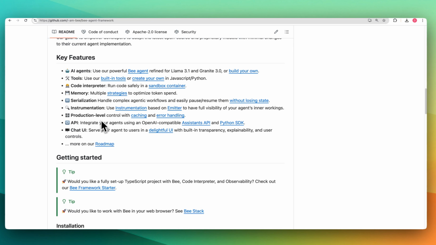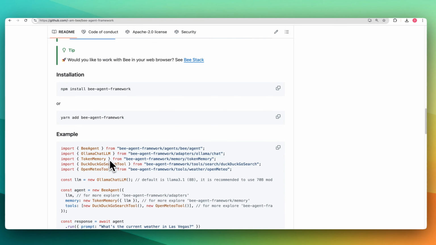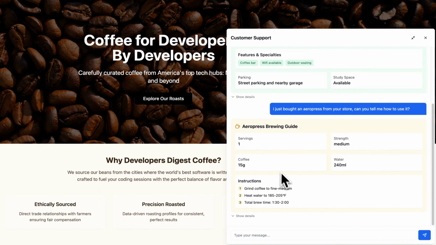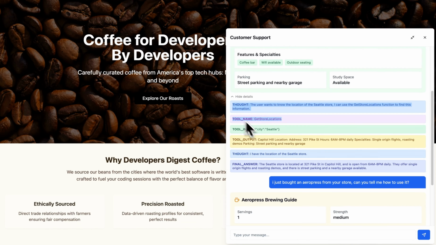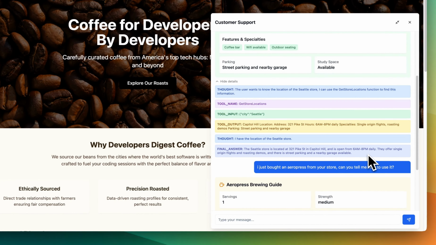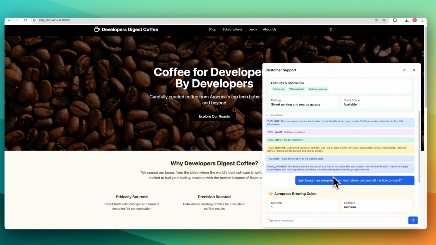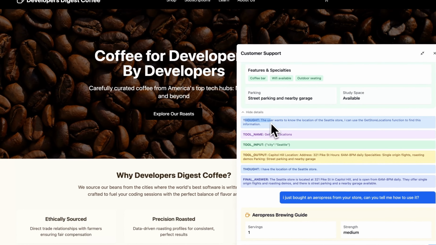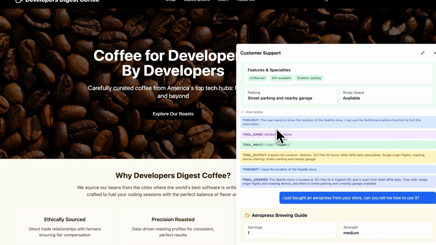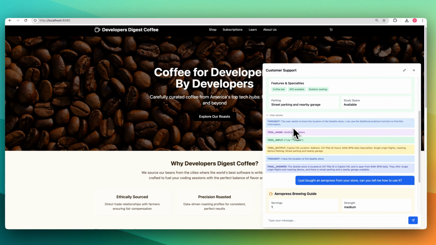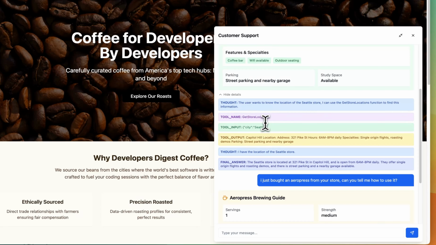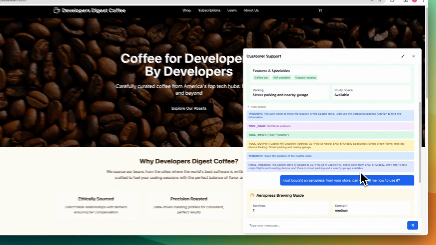And that's one thing that I really love about this framework. If I look at the example that I have here, I built out this capability to see all of the details of what is happening before it gets to the final response. Here we see that it has a thought: the user wants to know the location of the Seattle store. I can use the get store locations function to find this information. Then based on the tool name, we're going to get the argument for that tool. Then we have the tool output, what the location is, and then we have the final thought. I have the location of the Seattle store, and then we have the final answer here. The Seattle store is located at the following.